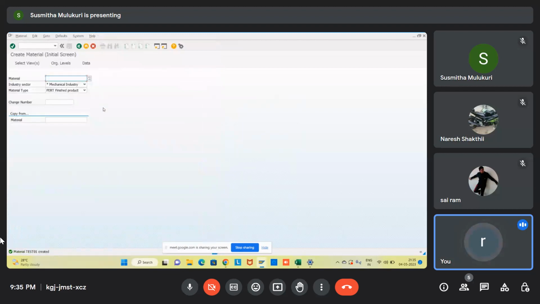So now your material is extended to the purchasing view and the accounting view. First we created a material, then we made some changes, and then we extended it to other views, purchasing and accounting. So this is how a material master is created in the system. I will take a pause for today. Any questions? If there are, I can answer them.